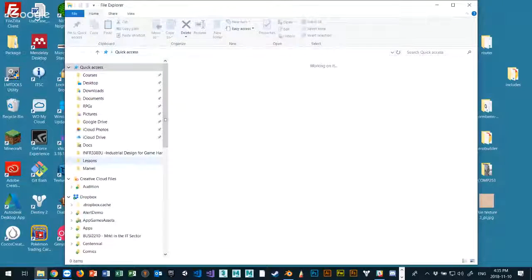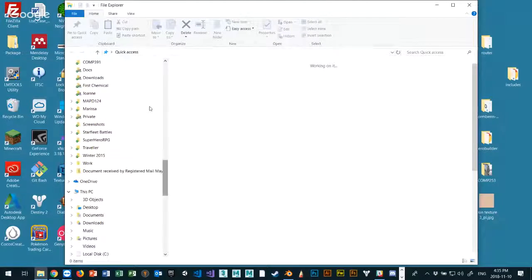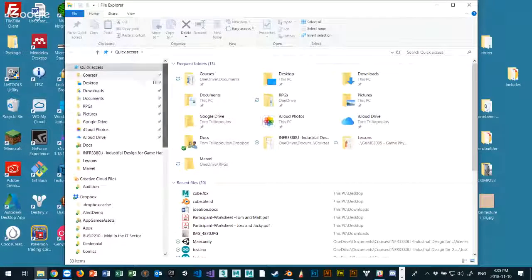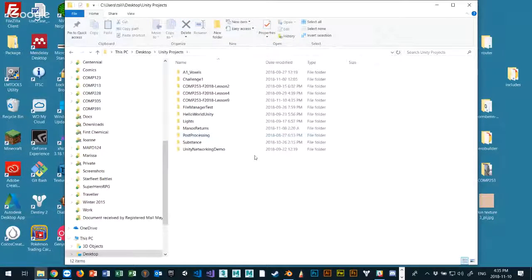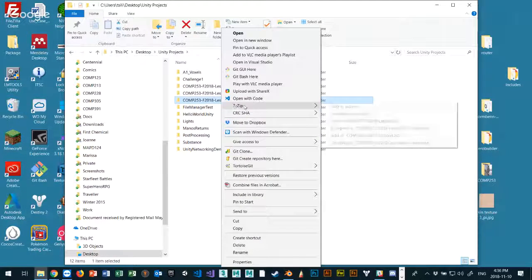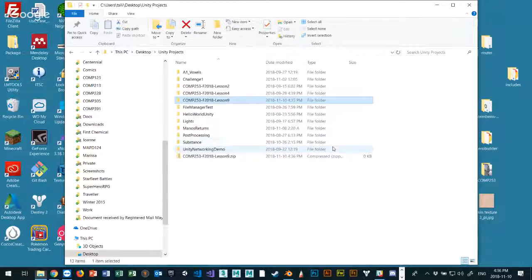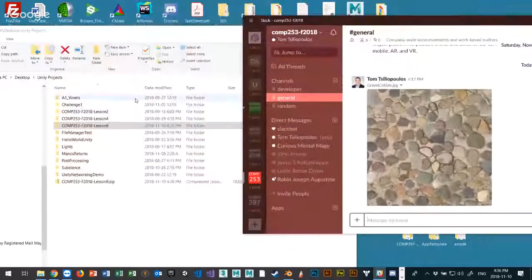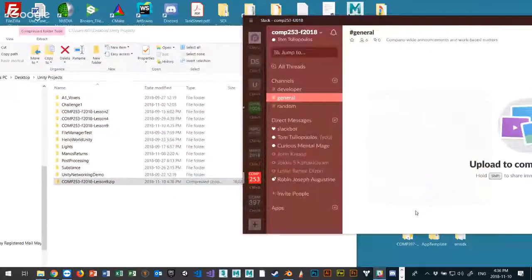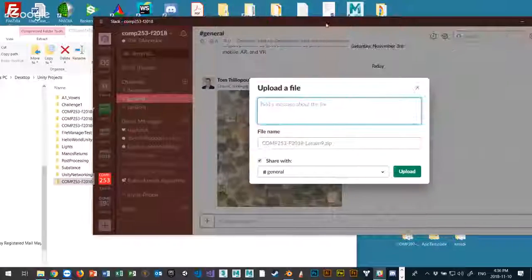I have this scene that I have in Unity. It's on my desktop in my Unity projects. I call this COMP253 lesson 9. And I'm going to just zip it up for you guys. So I'm going to 7-zip it into a lesson that I can drag and drop onto Slack. And then you guys should have this now too.